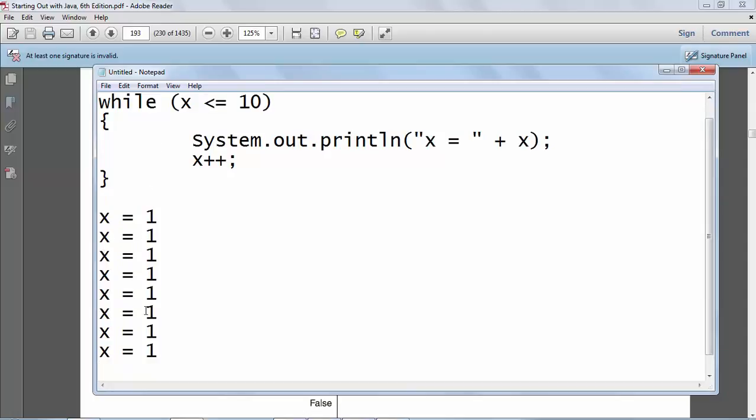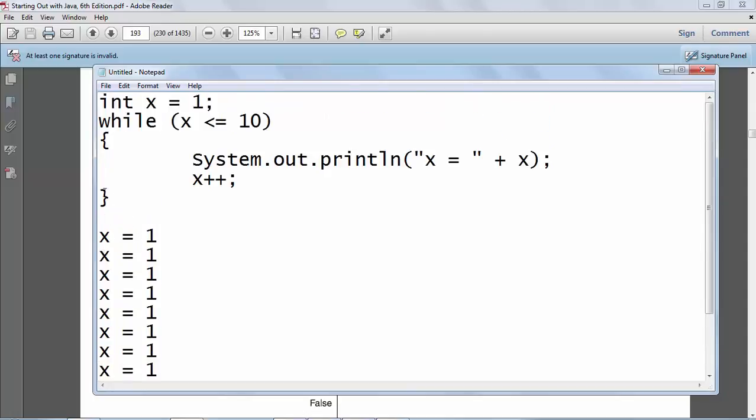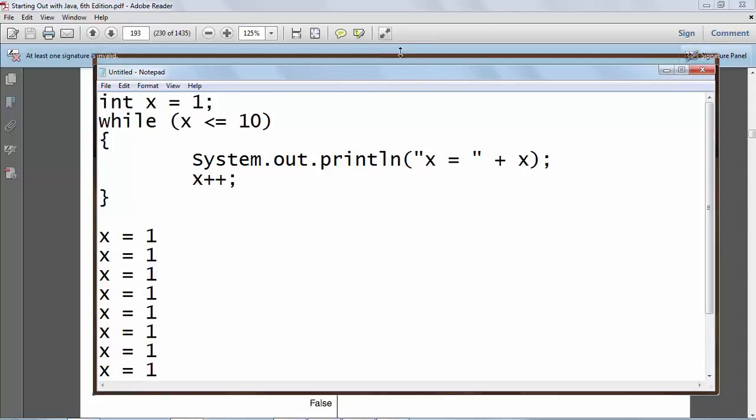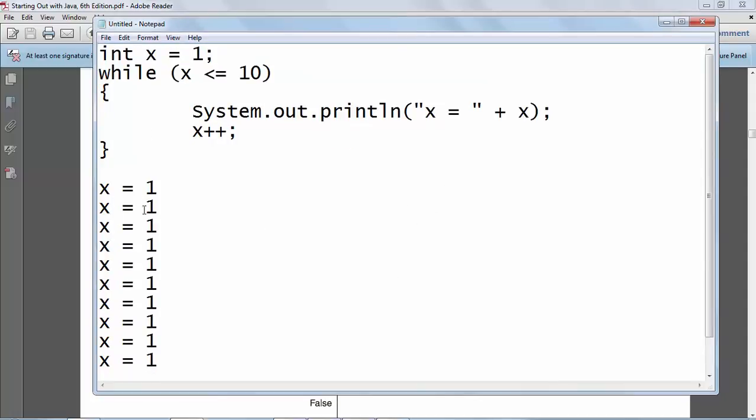3, 4, 5, 6, 7, 8, 9, 10. All right. Stretch this up a little bit so we can see all of it. So 1, 2, 3, 4, 5, 6, 7, 8, 9, and 10.